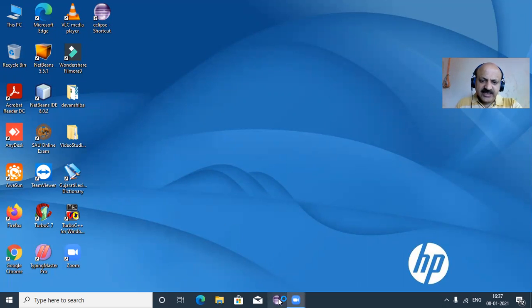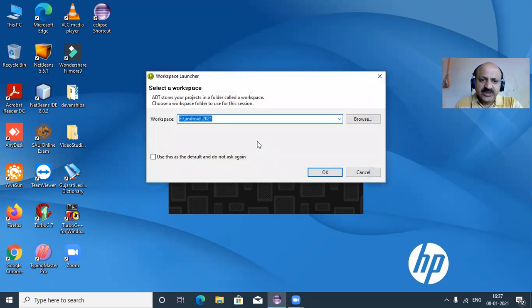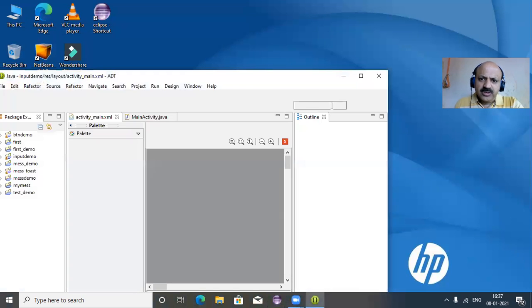And here is Eclipse. I select the Android Development Tools bundle. It asks where to store your project, which is called a workspace. I press OK, and now it starts some processes and takes some time. Yes, that is very fast. Now I think all components have loaded.